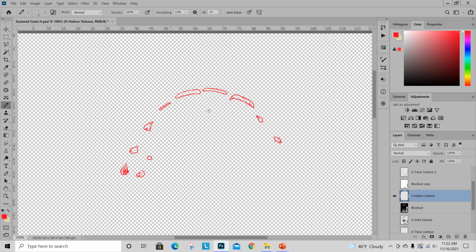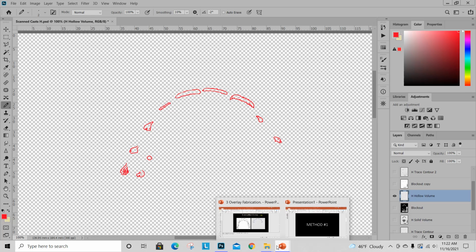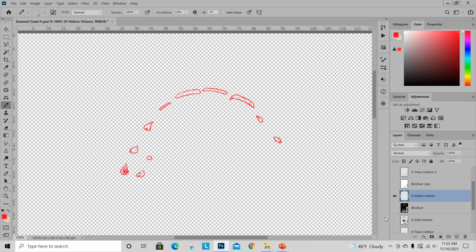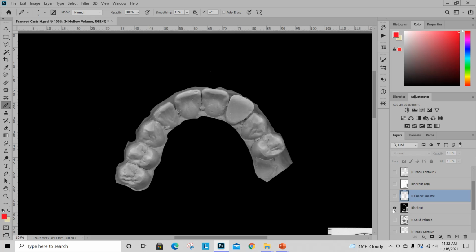Again, I'm not going to sit here and clean up every little tooth mark because that would make a really long video. But now we will show you method number 2. Again, there are multiple ways to do this hollow volume overlay. It's just a matter of personal preference. So, okay, we're going to act like we don't have that yet. We're going to come back here to our blockout.